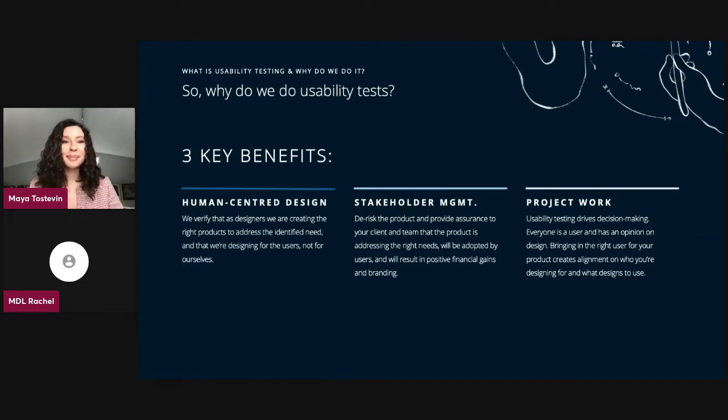So this sums up the last 3 points I just brought up, but there's really 3 key benefits to why we do usability testing. The first is human-centered design. So as designers, we want to put our user first, and we want to embed them throughout the design process. We do that at the beginning with generative research during discovery, and we do that throughout through usability testing, where we're asking the user's input continuously on understanding, are we getting the designs right? Are we actually solving for the problem that we've identified with our solution?